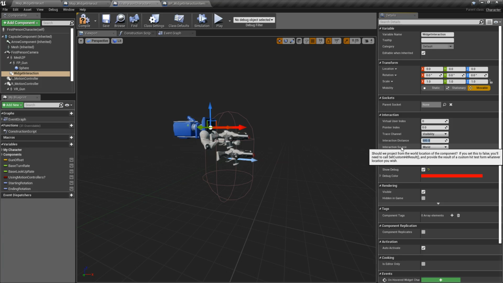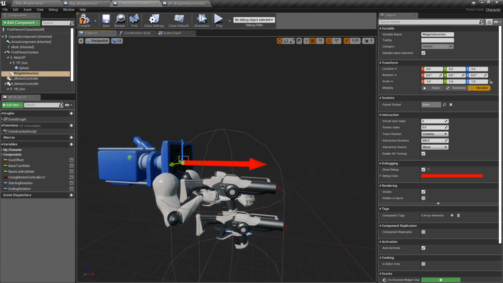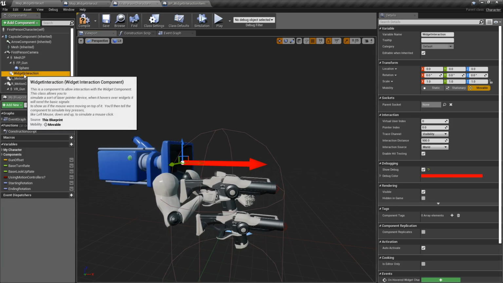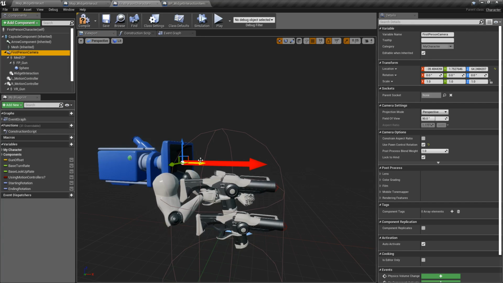This interaction source, we have four options. This determines where the source or the beginning point of our line trace or our laser pointer is going to start from. And then it's going to travel forward our distance. By default, it's going to be world space. And what that means is, wherever this interaction component is in the world, it's going to trace in the forward direction on it the distance and see what it interacts with or hits.